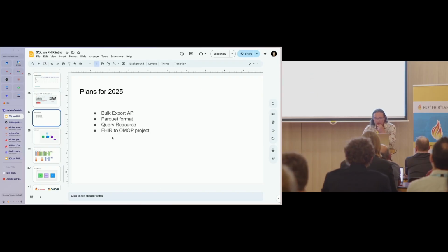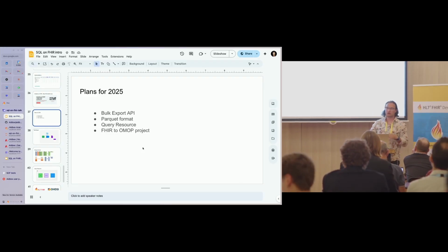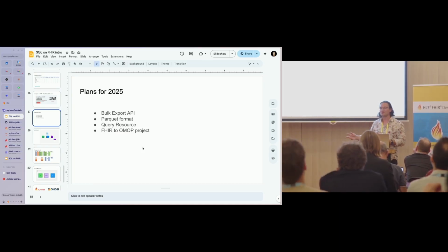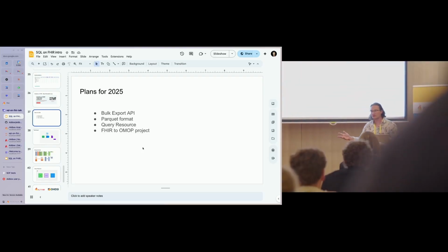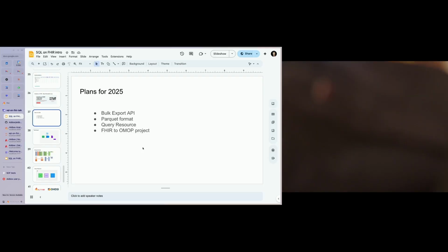Yeah, for this year, we're working on a bulk export API. The general idea is that you do not bulk export all FHIR resources, but you can export specific view definitions and get in CSV format or Parquet format what you need. So it could be much faster. Yeah, we're working on Parquet.